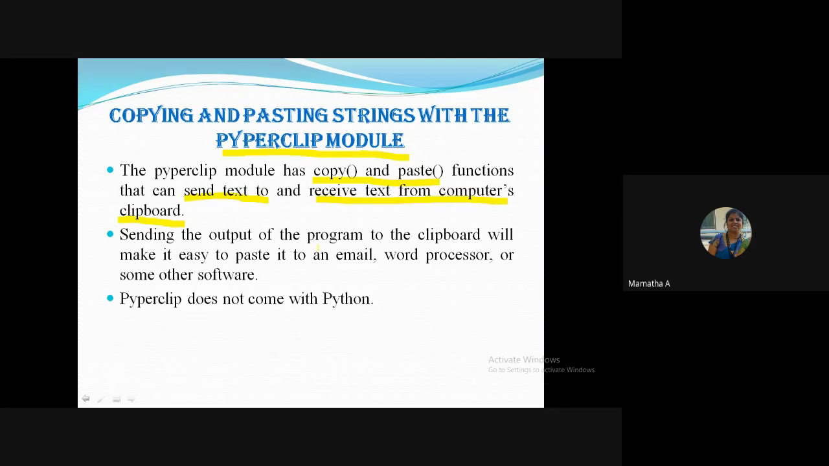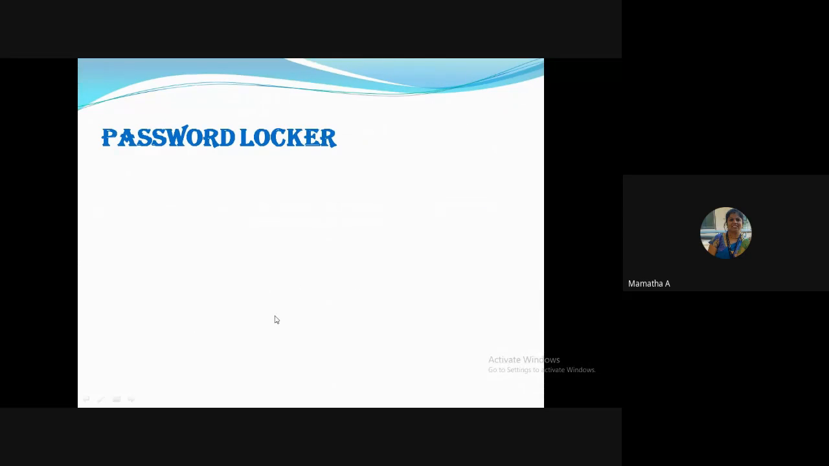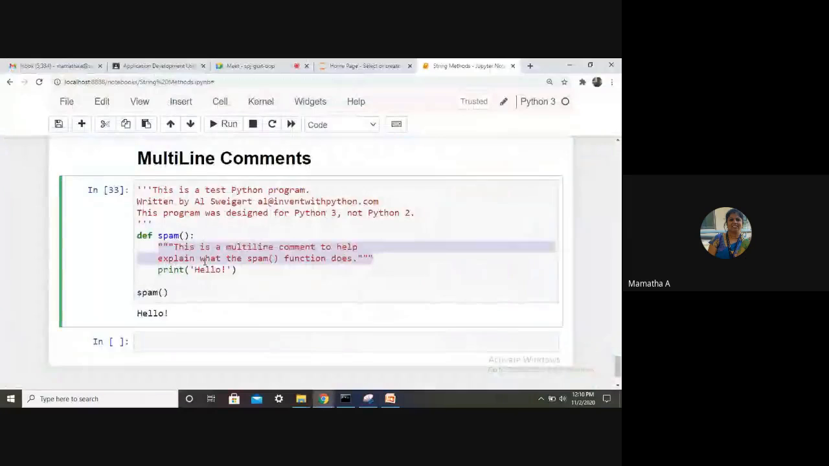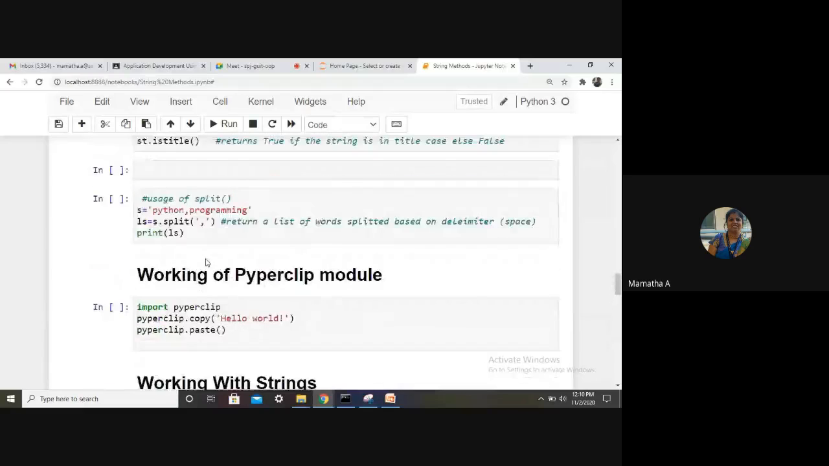Pyperclip usually does not come with your Python. You need to install it. So install it by using this command: pip install pyperclip. It will not be there by default. You can check. I have already installed it. If I had not installed it, it would show me an error. So I've already done that.